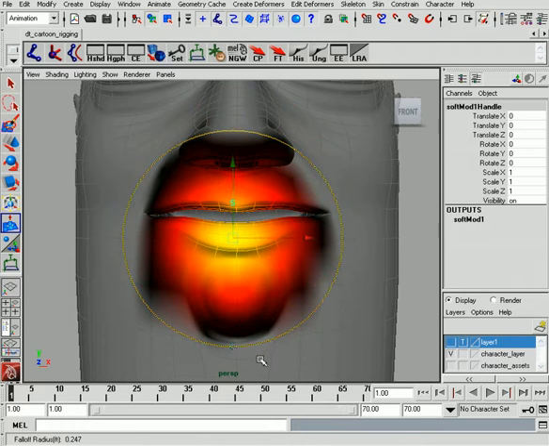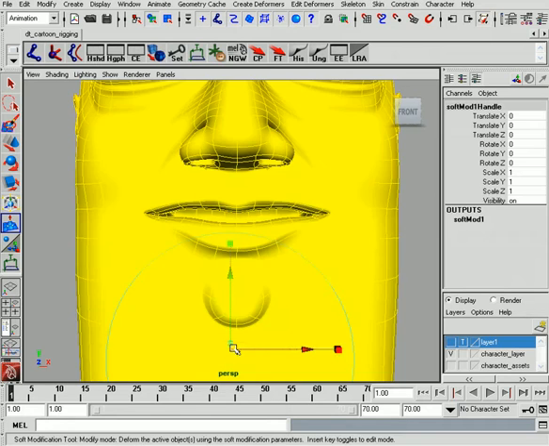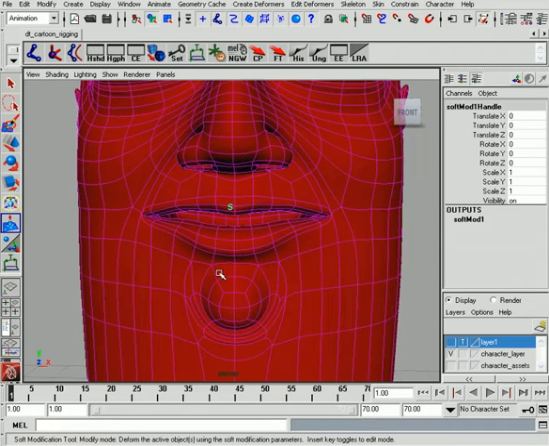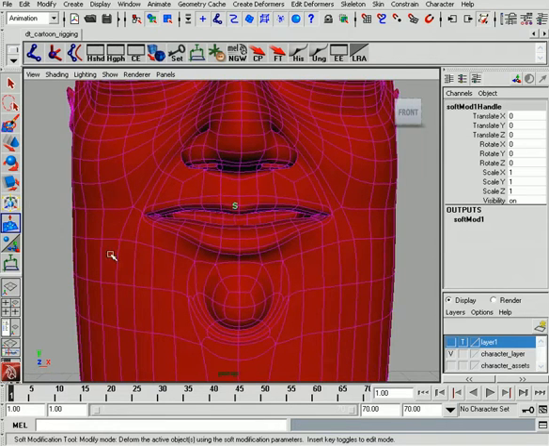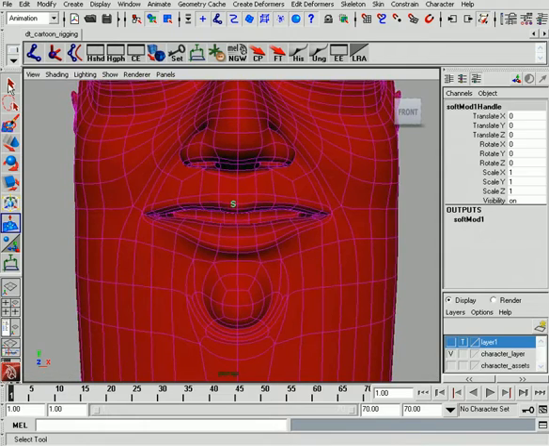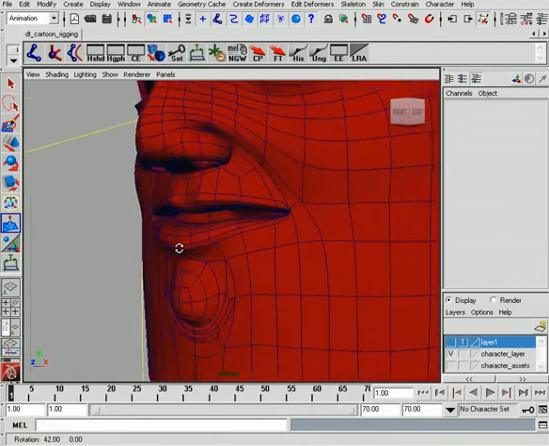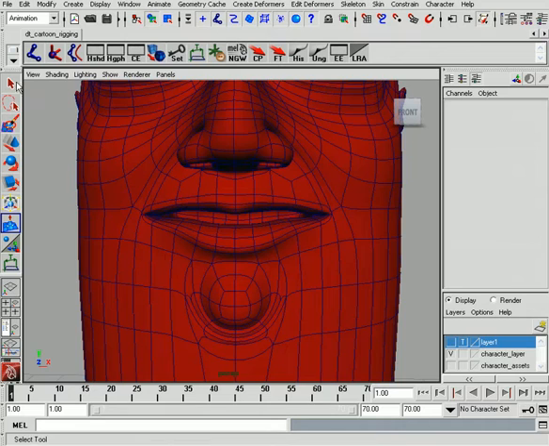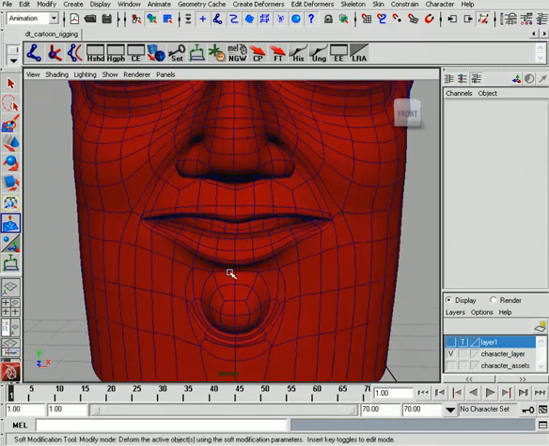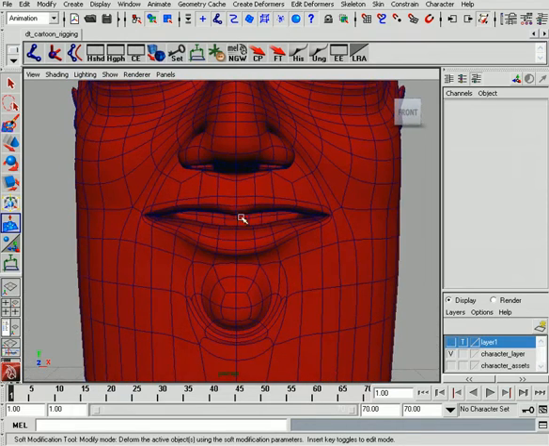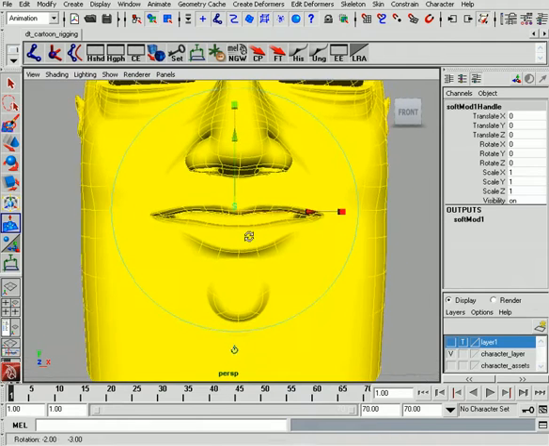Then I need to select that again to go back to the activation of that. But if you accidentally get the circle in the way, as what I've just done, you can always go ahead and apply that soft mod again. That's no problem.